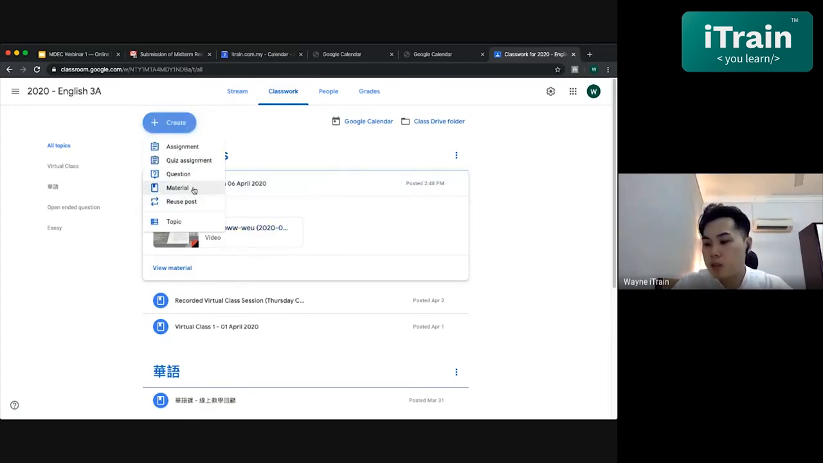I'm pretty sure most of the students have a smartphone. So they'll be able to go into the Google Classroom app and look at the video anytime, as long as they have an internet connection, especially now. During this period of time, all telcos are offering 1 gigabyte of free data. So they should not have any issues accessing your video, right?